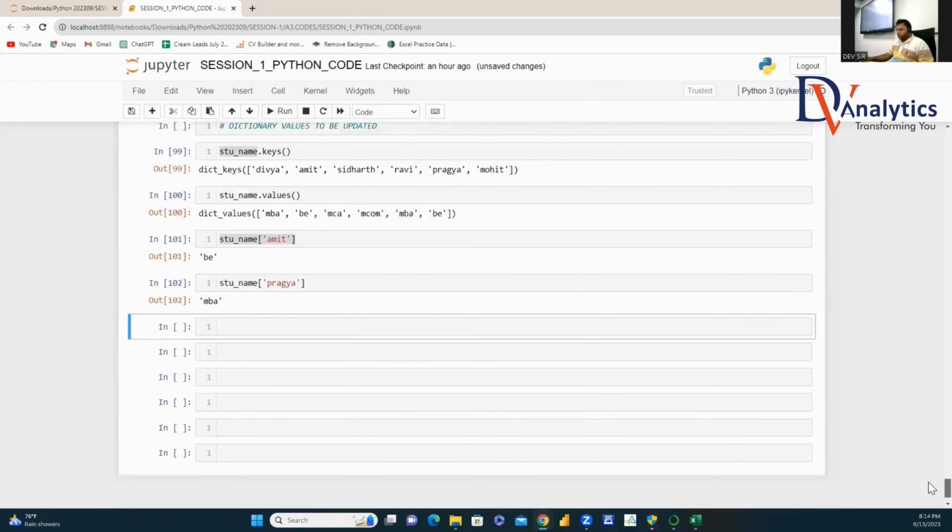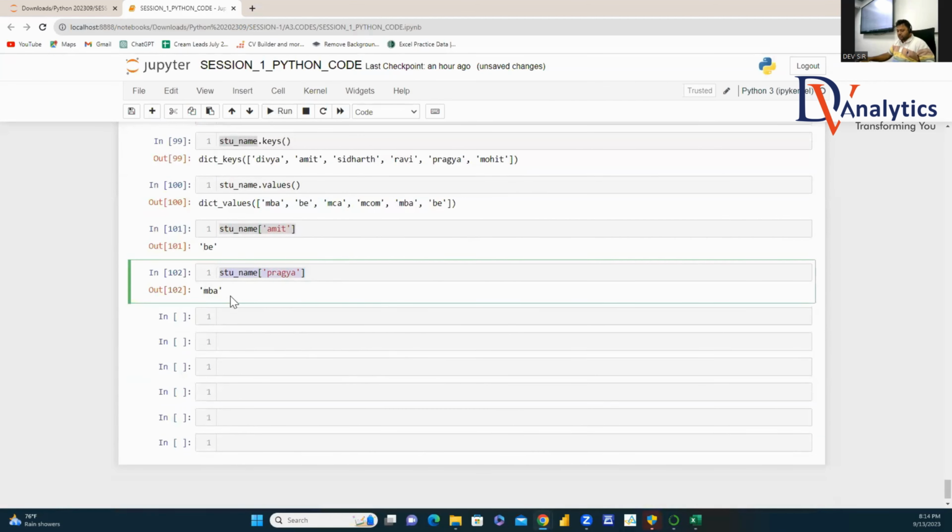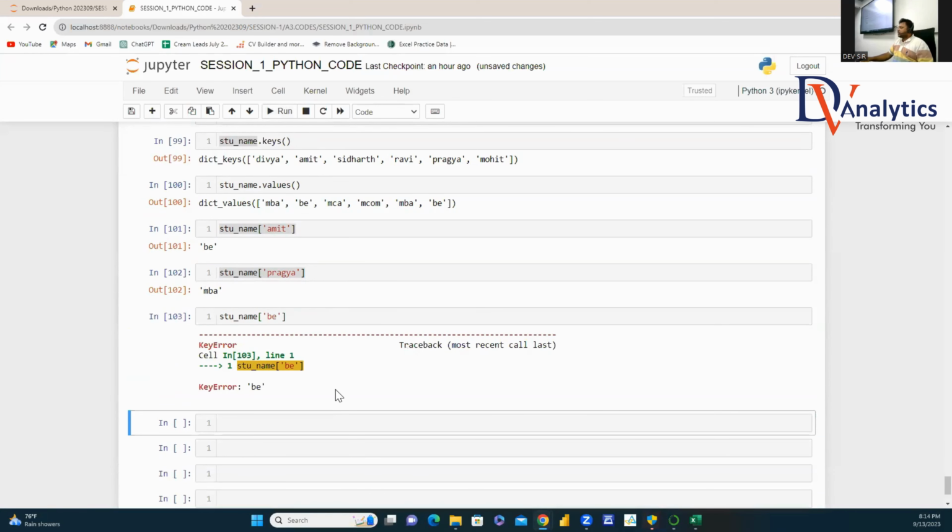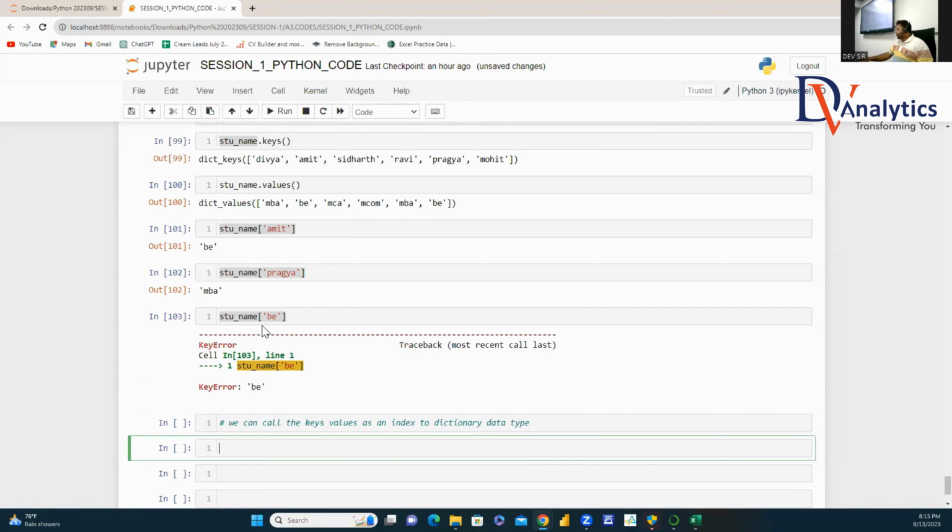So now what will happen if you want to call the values? Can you call the values like this? What will happen? We can call only the keys as an index to the dictionary data type. Yes or no, guys? We cannot call the values as your index.